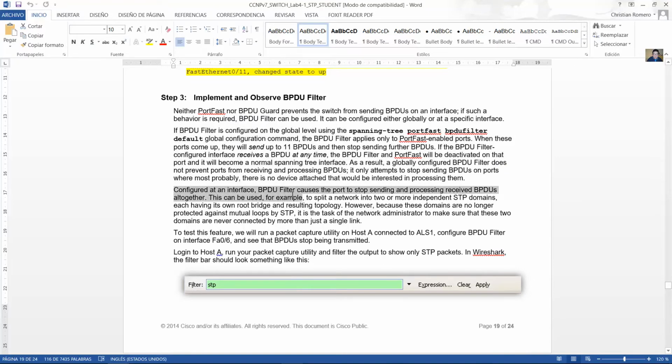Configuring an interface BPDU filter causes the port to stop sending and processing received BPDUs altogether. This can be used, for example, to split the network in two or more independent STP domains, each having its own root bridge and resulting topology. However, because these domains are no longer protected against mutual loops by STP, it is the task of the network administrator to make sure that these two domains are never connected by more than just a single link.